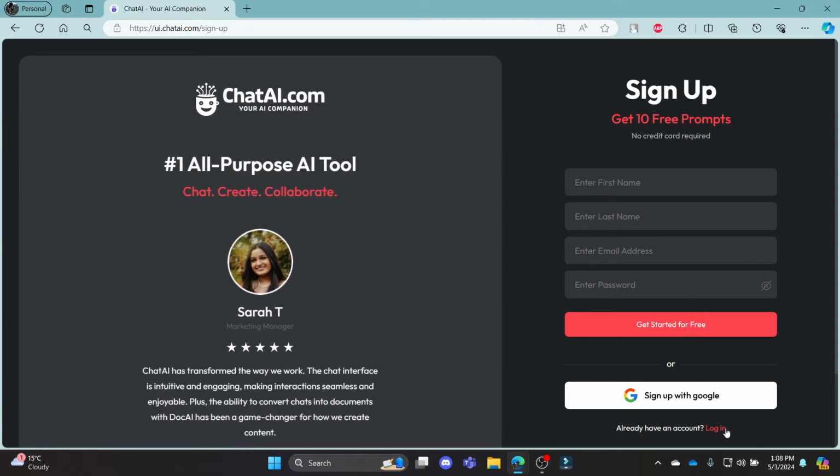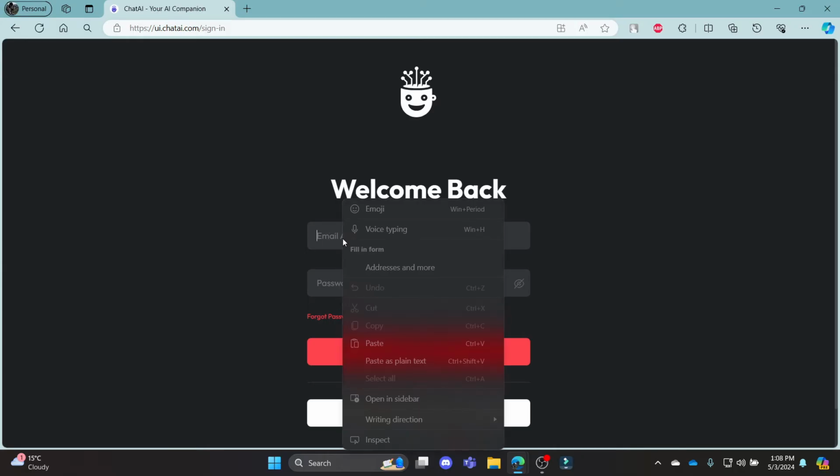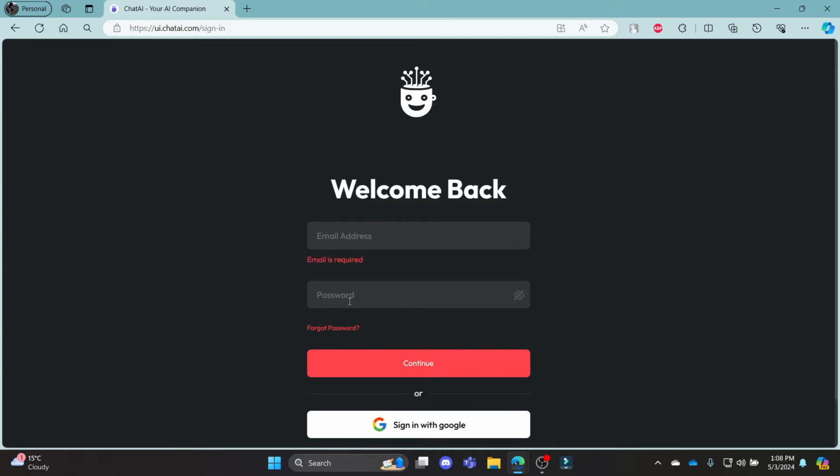If you already have an account, go ahead and click login. It will take you to this login portal. Now what you need to do is write down your email address over the box here and then write down your password over here. After you write down your email address and password, go ahead and click continue. This way you can successfully log into your UI Chat AI account.